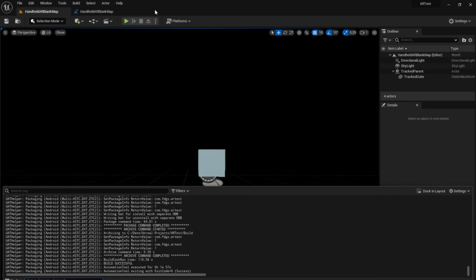So that was a very, very short tutorial regarding AR image tracking with Unreal Engine.